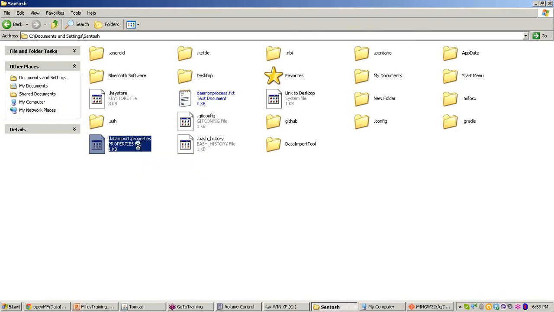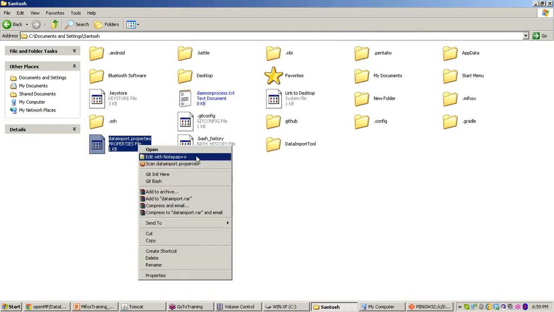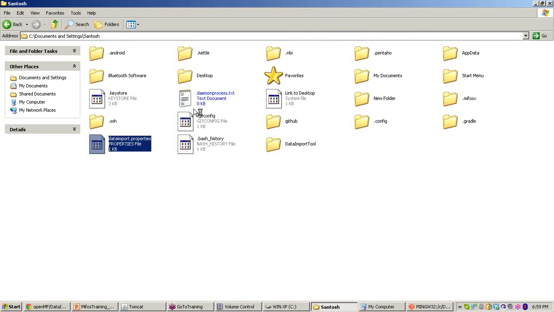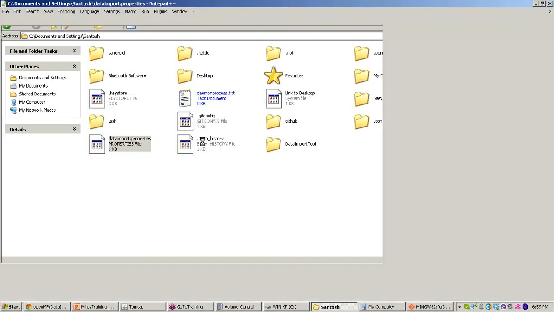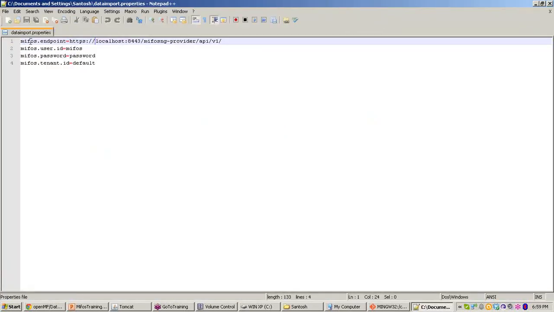Within this file, let's check what it is. You have to copy this one, that is the Mifos endpoint, the URL of your Mifos X. Here I have set it up with my localhost, and next you have to provide the Mifos user ID and Mifos password, and also your Mifos tenant ID, which is default.